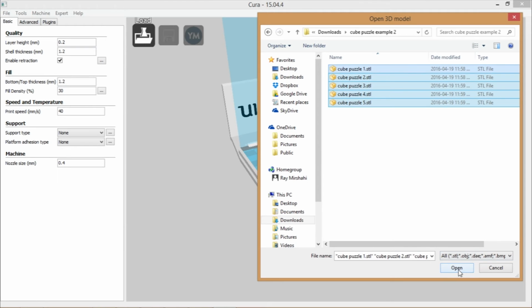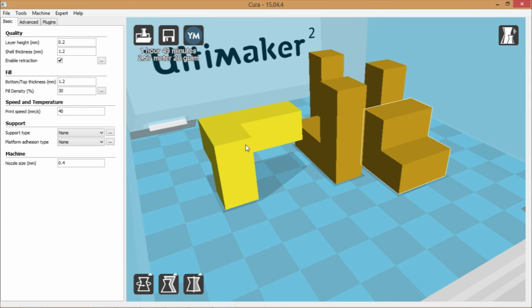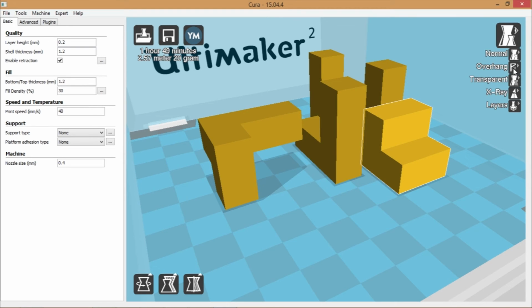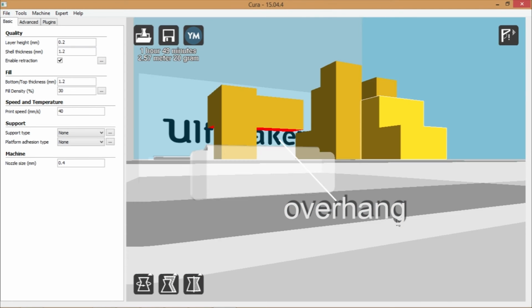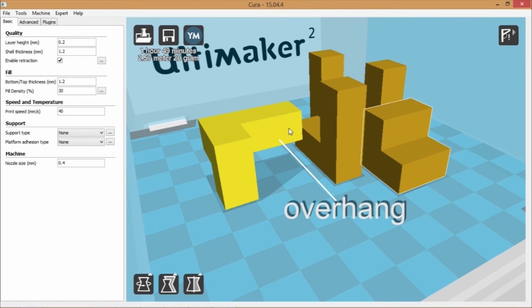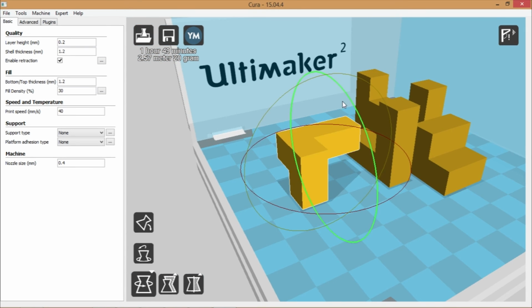Now open them in a slicer and make sure there's no overhang. Okay, there is an overhang here. You can see that. Obviously there's nothing to support that if you want to print it. So we need to turn that around. Still there's an overhang.